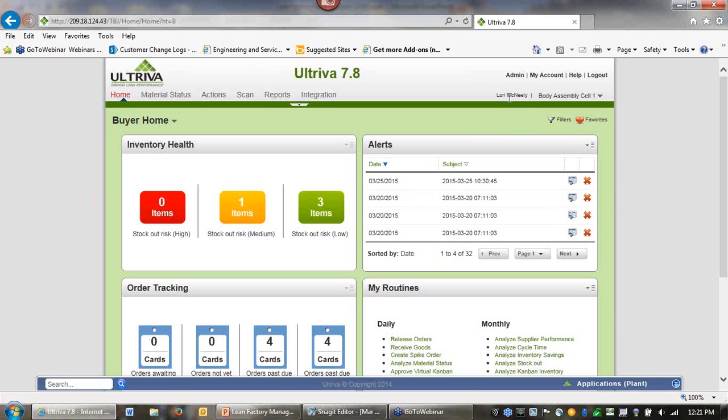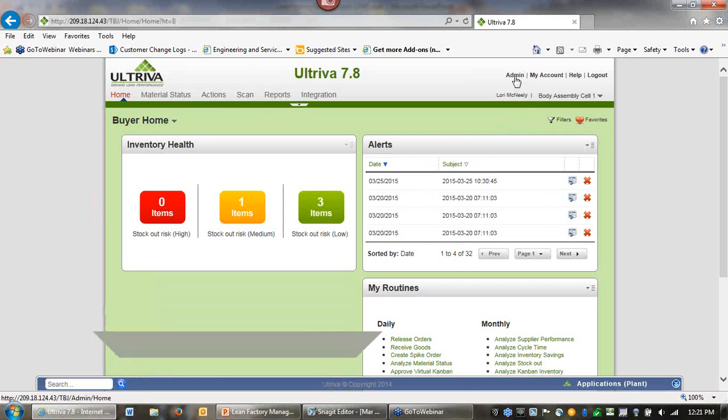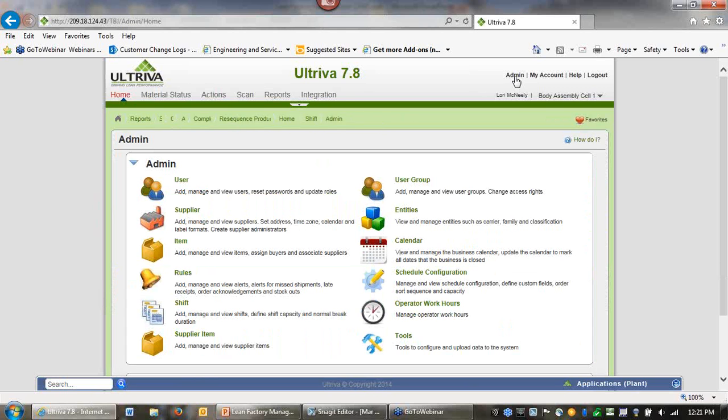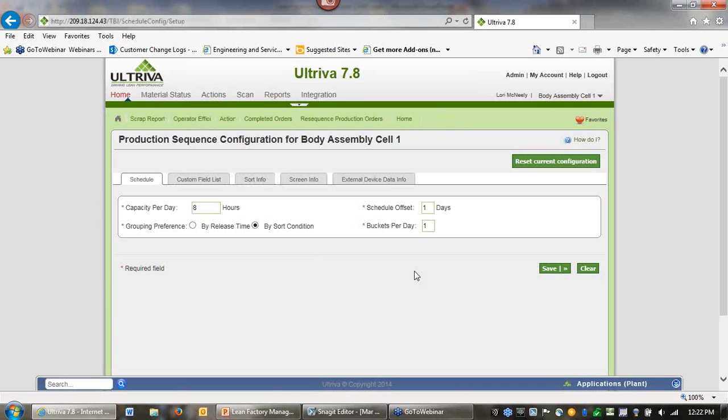So the first thing that we want to show you, we'll go through a couple of those configurations that we did in the presentation. And the first one that we talked about was setting up your schedule. So we'll show you those screens, and we'll do that by going to the admin menu and then to the schedule configuration option. The first tab here is schedule, and this is where we would define our daily capacity as well as the number of shifts.